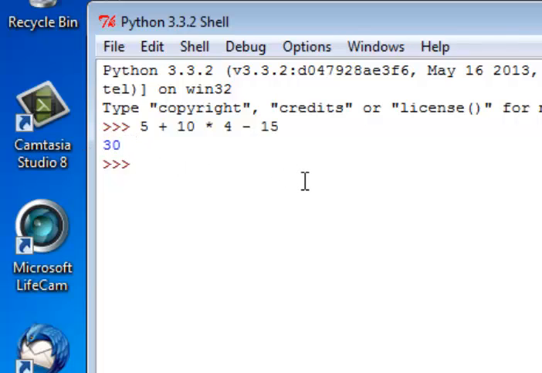I'd like you to go ahead and experiment with your Python shell with a number of different expressions using values and operators and see what you get.